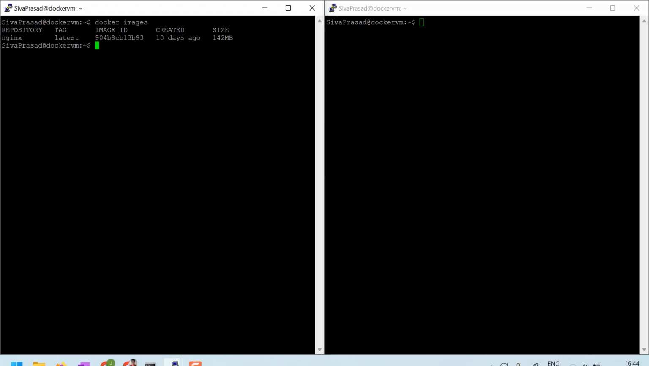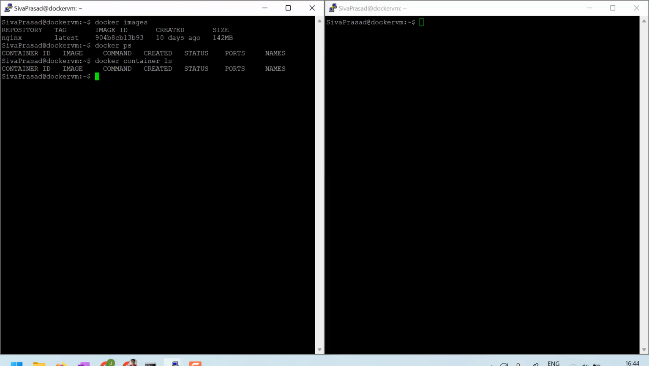Now if I want to see what all containers are running, docker ps will give me, or docker container ls. Both are actually the same, you'll get the same result. The new way of firing the command is docker container ls. The old way is docker ps. Both are still supported. Now there are no containers running. docker ps -a will list all the stopped containers also, nothing running.